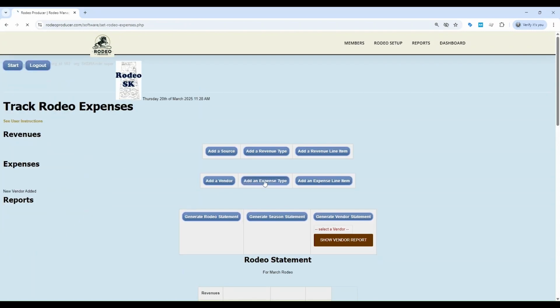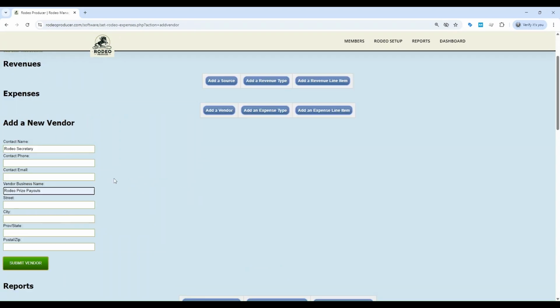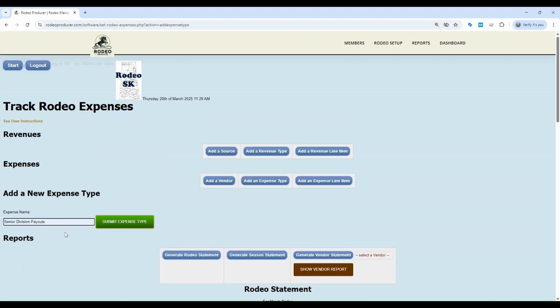We will now add an expense type and submit that to save it to the database. And then we will continue to add the rest of our vendors. Now, in order to capture all of the expenses, we will include a vendor, and that vendor business name will be Rodeo Prize Payouts, which of course is where we will capture that particular type of expense. And when we set up the expense types to go along with the Rodeo Prize Payouts, we can set these to align with each division or each event, however you wish to track this.